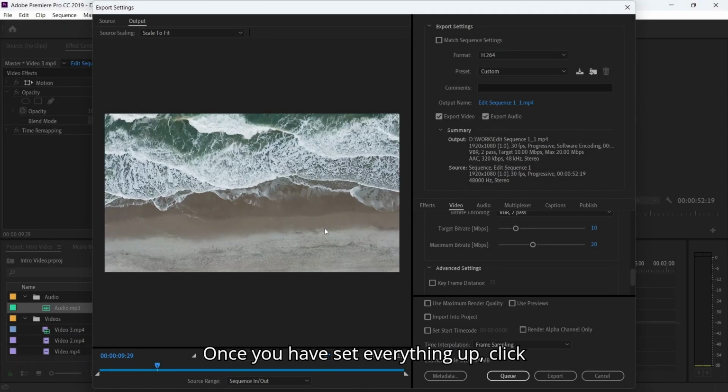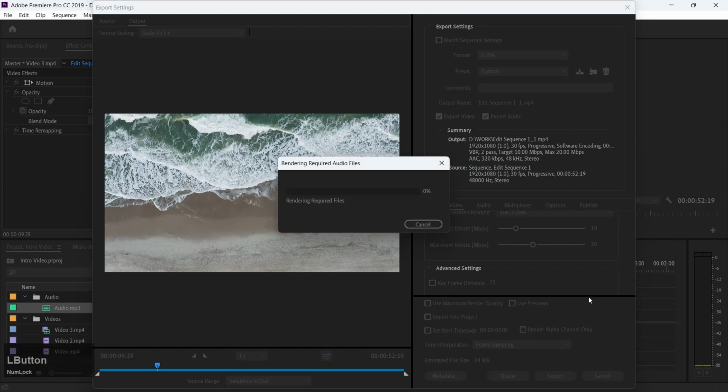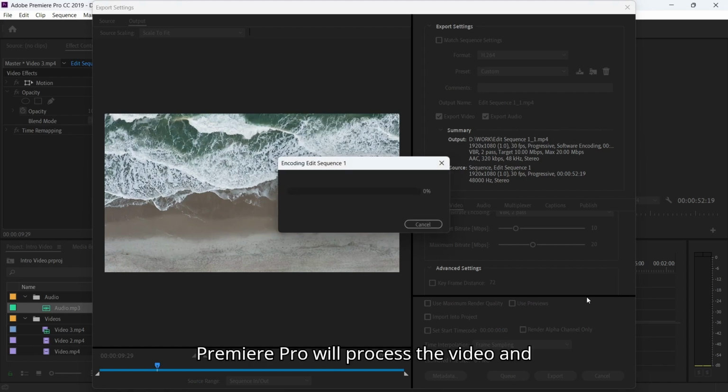Once you have set everything up, click Export to render your video. Premiere Pro will process the video, and once it's done, you will have a final file ready to share.